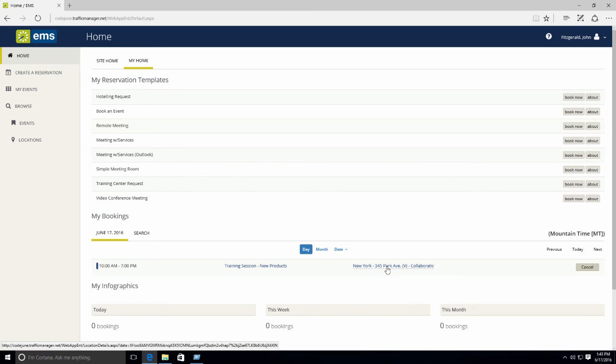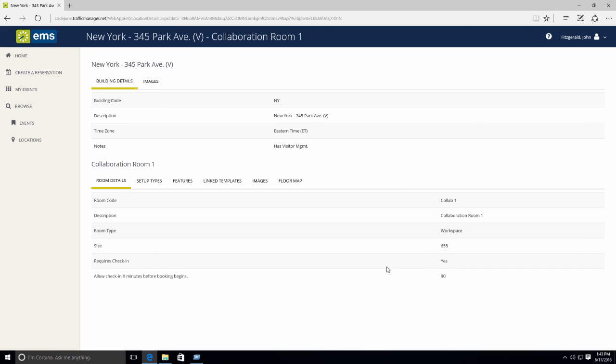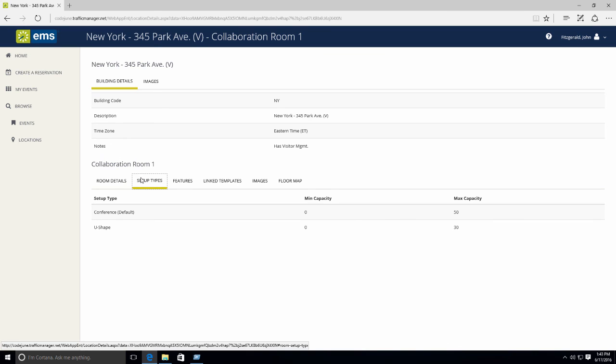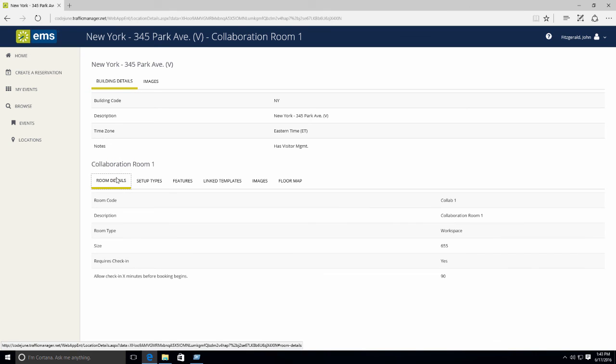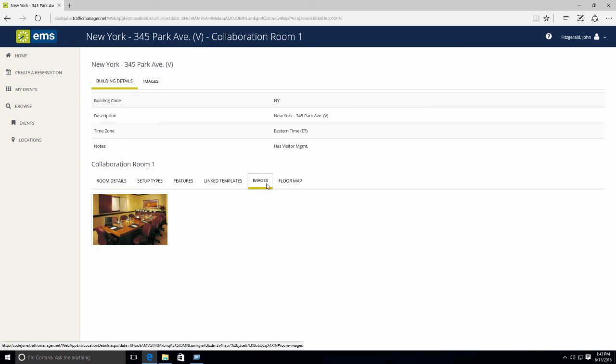Now that the reservation is created, we can then go and browse and view information about that reservation. As you can see here, the web application gives us information about that space, as well as provides images of the conference room itself, as well as an image of the building itself.